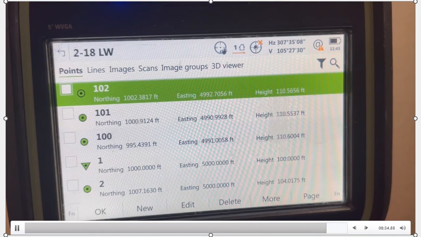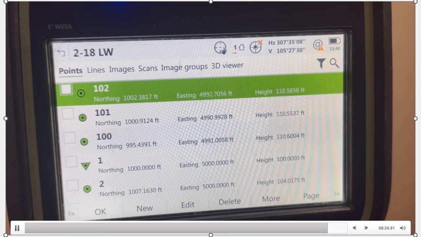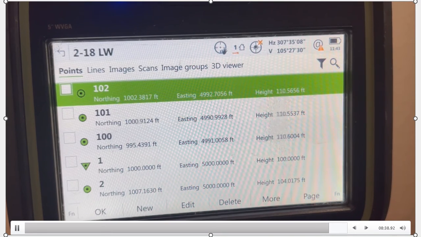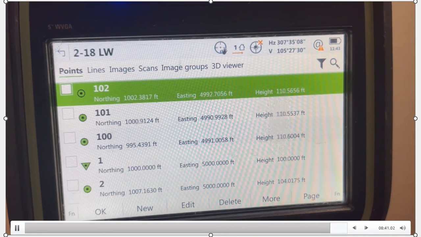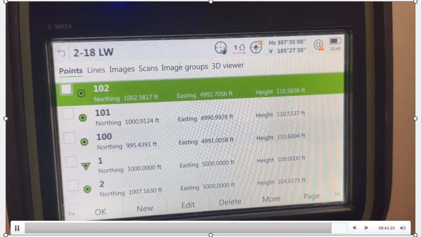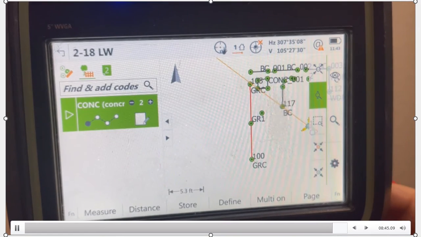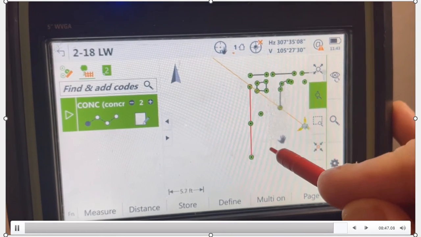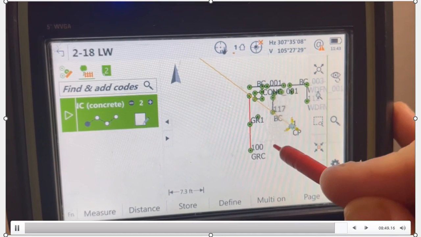And then I can edit that line and take points in or out in real time in the field, so that I can ground truth it to what's being collected in the field. Okay, and now this data is ready to be exported. And you can see we just did really basic line work.